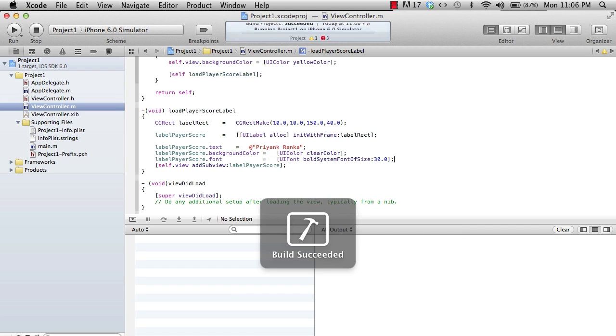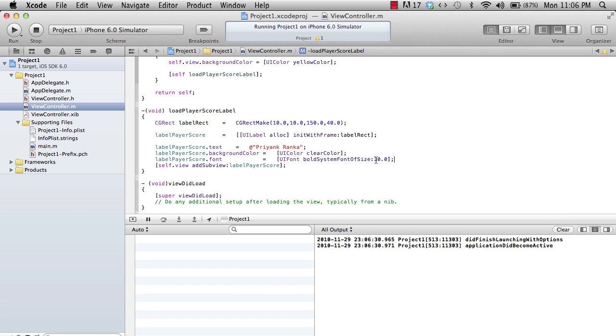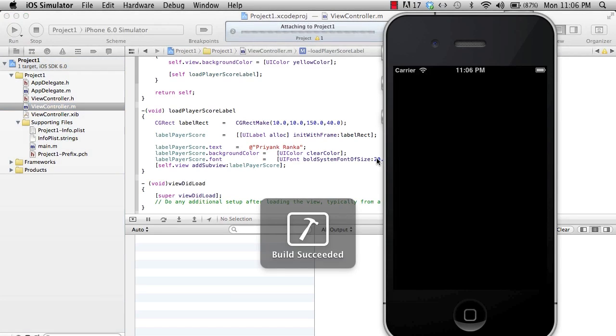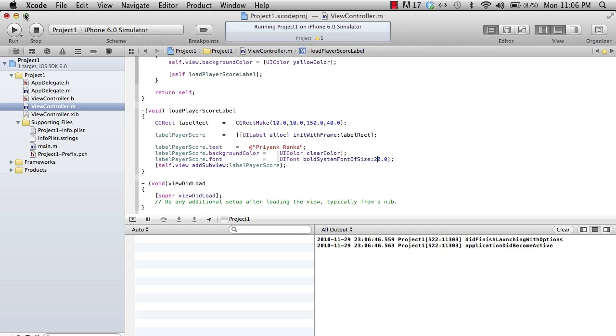Let's see. Oh, now if you see, the font size is so huge that it doesn't fit inside the respective frame. So I make it 20 and I run it again. Oh, now it fits.